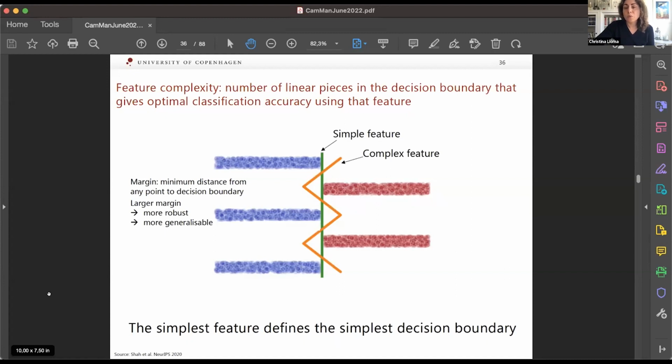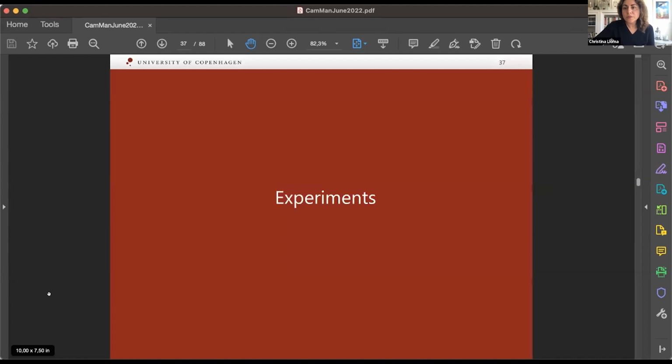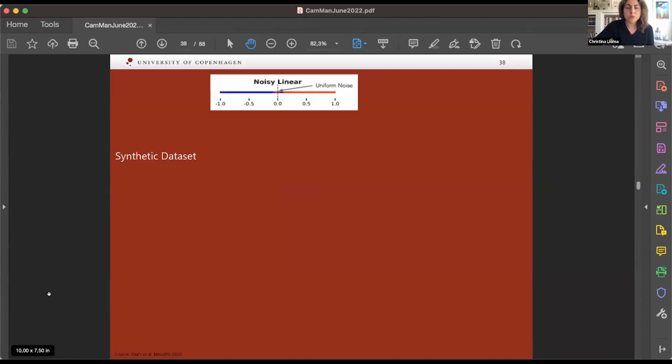And ideally what we want is a decision boundary that is defined by features that have a high accuracy in classification, but also a decision boundary that has a big enough margin so that we have a higher probability of generalization and robustness. So this is feature complexity, and I'm going to present some experiments now on synthetic data, illustrating the case of simplicity bias, so the case of the network ignoring complex features.